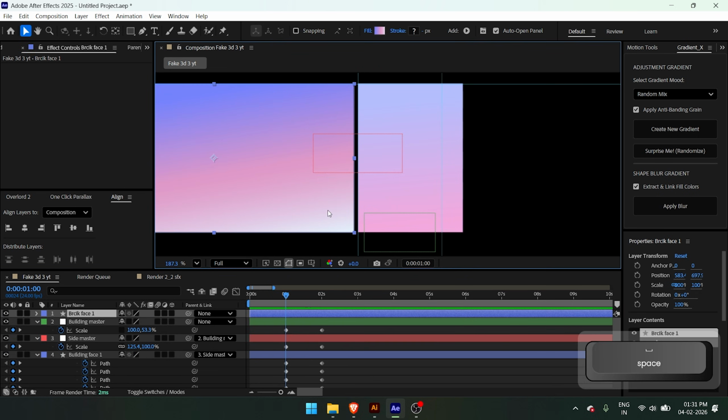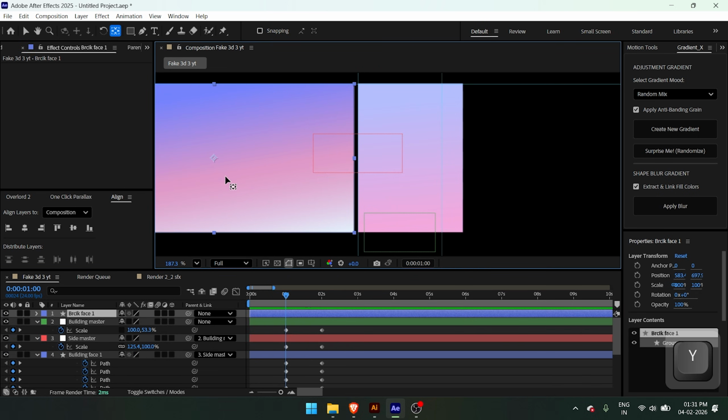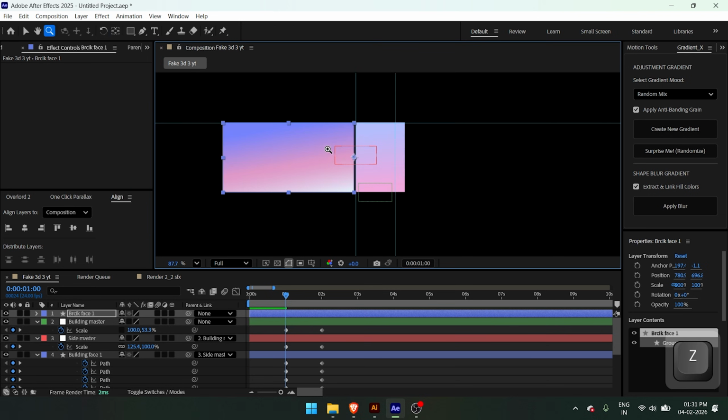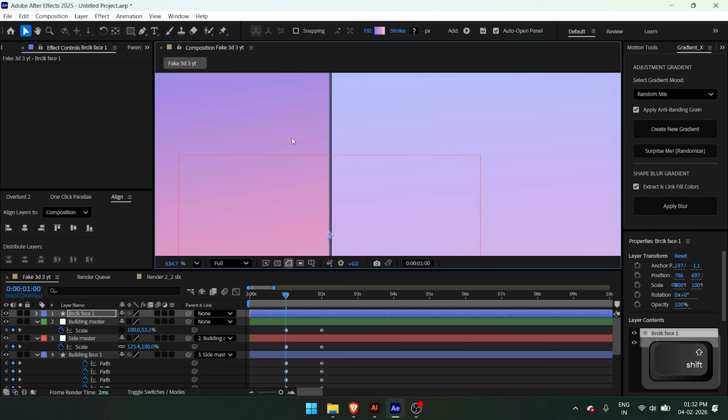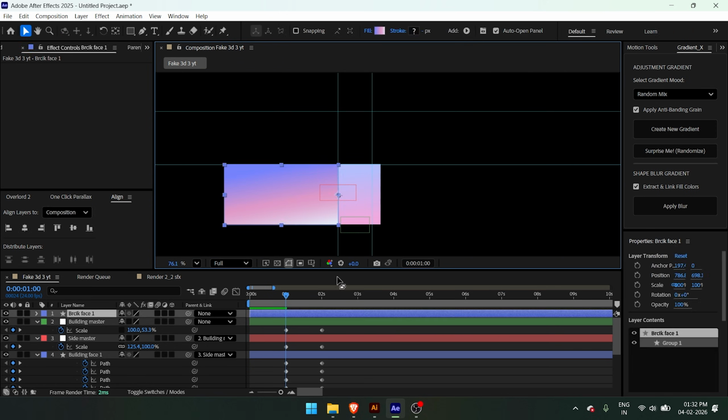Now we will do the animation for the brick. We will select the brick layer, press Y to activate anchor point tool, then drag this anchor point to the side, and if I press control, I will be able to snap it to this edge of the brick layer. Now let me snap it again to the side of the building. Perfect.